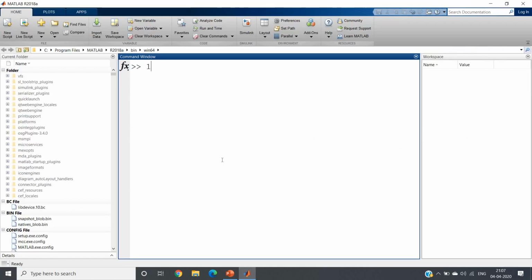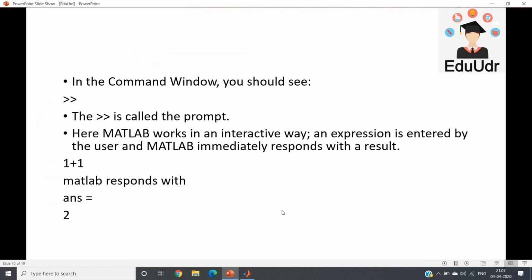Let me show you 1 plus 1. If I write it and enter, see, it is showing ans equal to 2. Okay, so the addition result is stored in the ans variable, which you can use further. Like if I write ans plus 2, ans is storing the value 2, so that means 2 plus 2, you will get the result as 4, right?